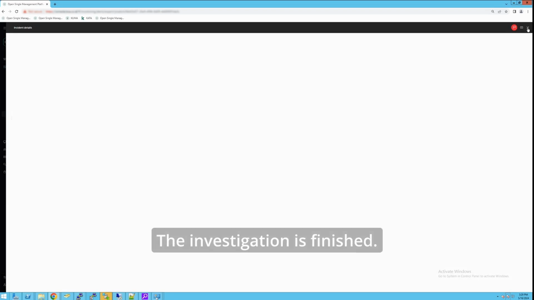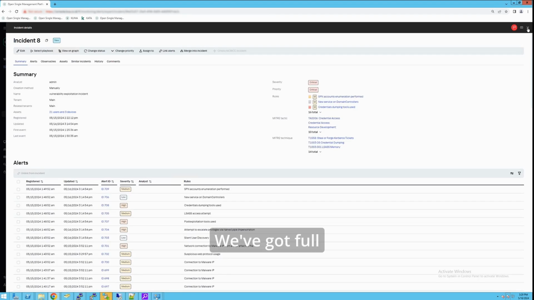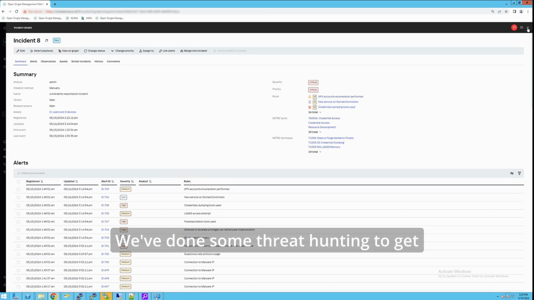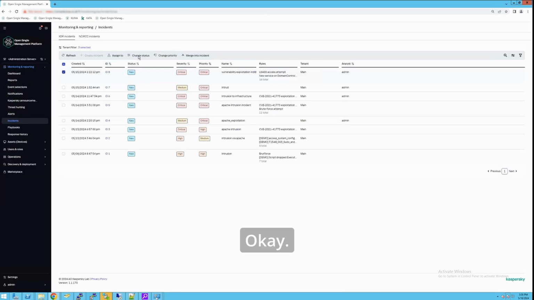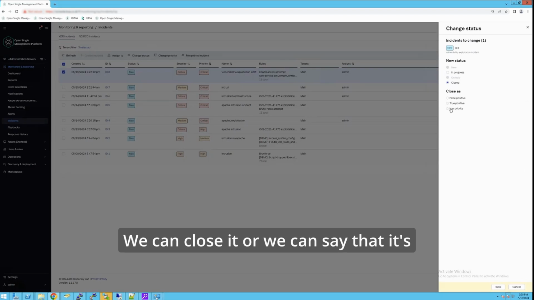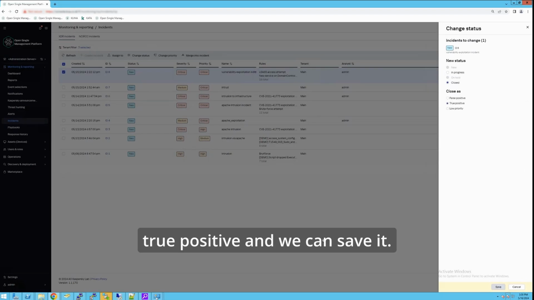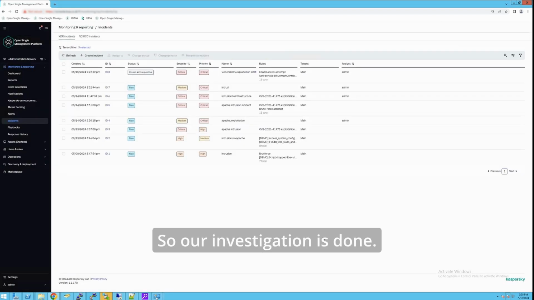The investigation is finished. We've got full understanding of what was happening. We have performed different response actions. We've done some threat hunting to get more understanding, and we can close this incident according to our process. Okay, we can close it. We can say that it's a true positive, and we can save it. So our investigation is done.